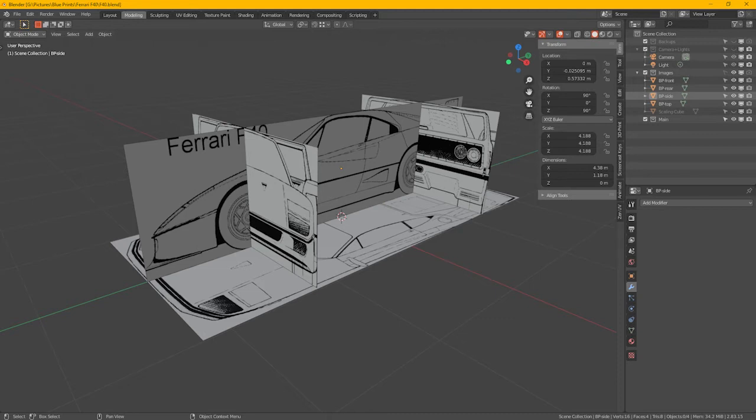So first off, we're going to need some reference images. When I say some, I mean a huge amount, the more the merrier really. So any different angle you can find, just save them to your folder where you've saved the project file.